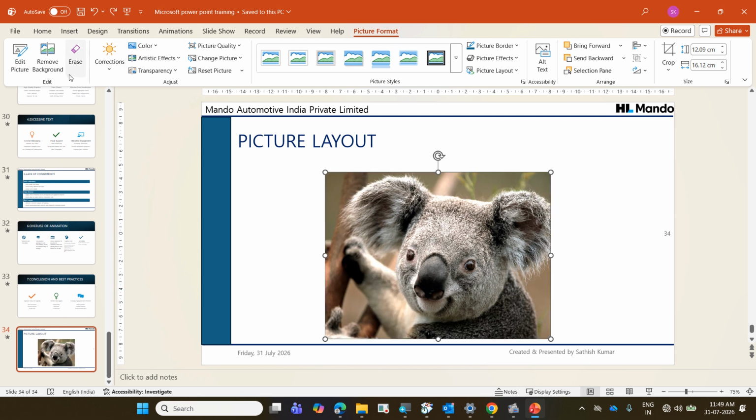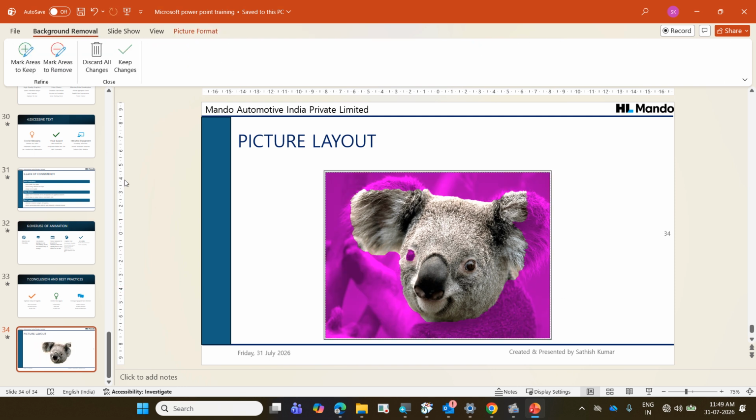In background removal, mark areas to keep, mark areas to remove. Which areas you want to keep, mark them. Which areas you want to remove, mark them. For example, in the picture, this pink area is removed from my picture. For example, in the beard and the car, this area is getting removed. The eye is also getting removed. The hand is getting removed. This area is removed. I want that area back. Mark areas to keep.